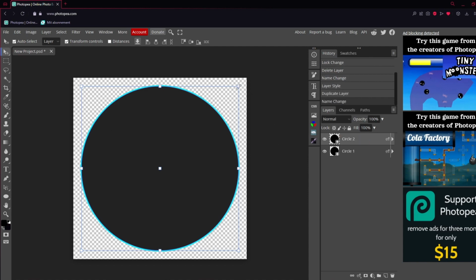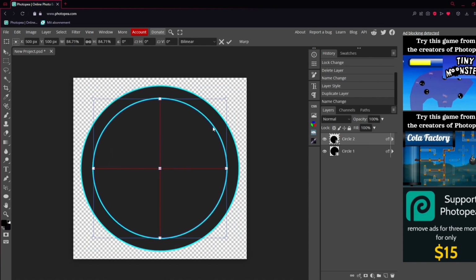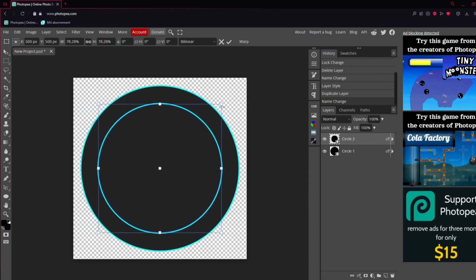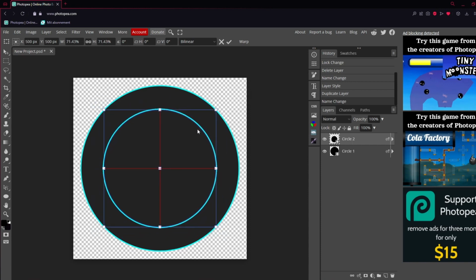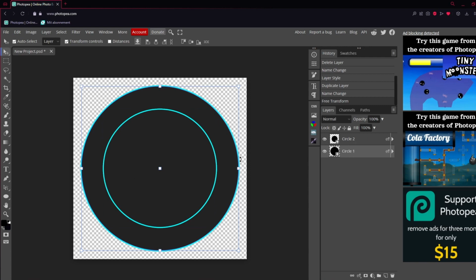Now this circle has to be a bit smaller. We have to take into consideration that there has to be text in the middle of this circle, so we have to make it fairly small. Let's see, that makes sense. So now we have an outer circle and an inner circle.